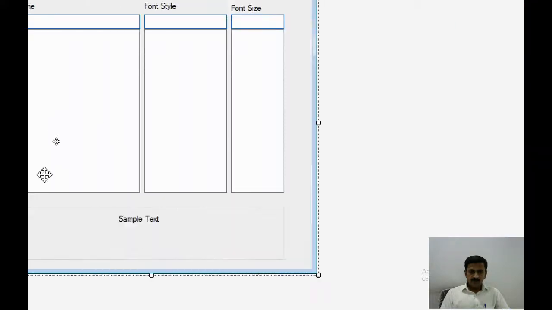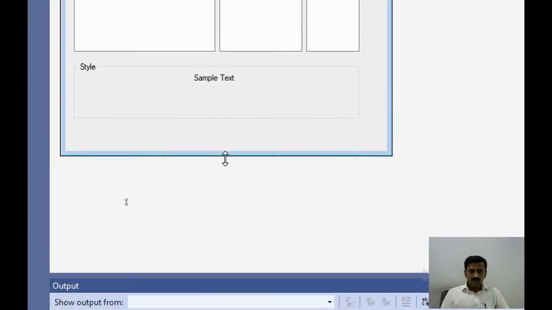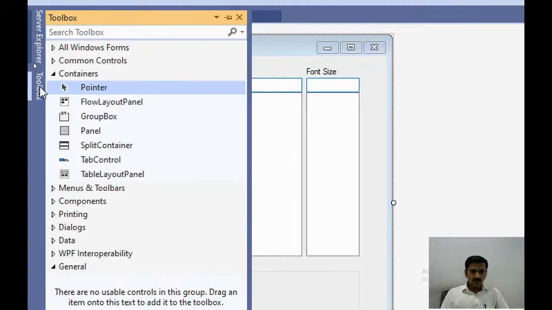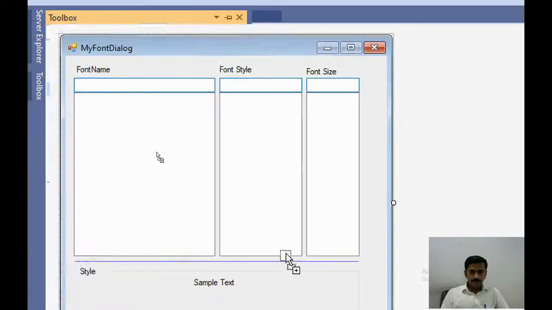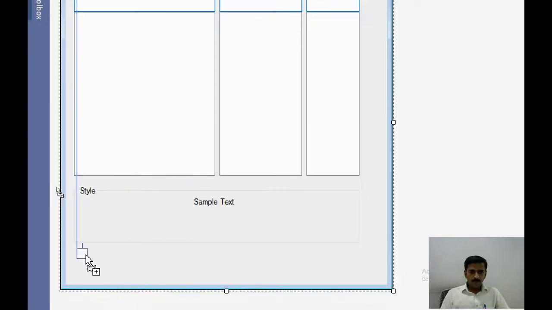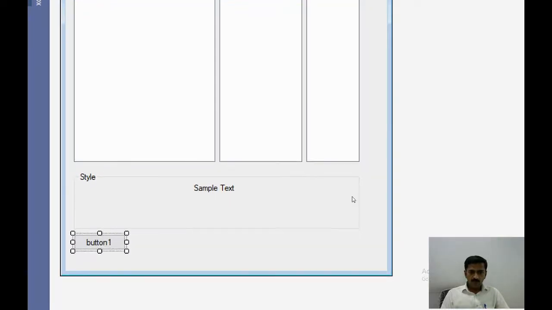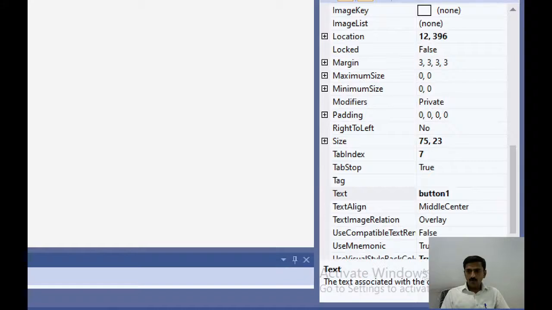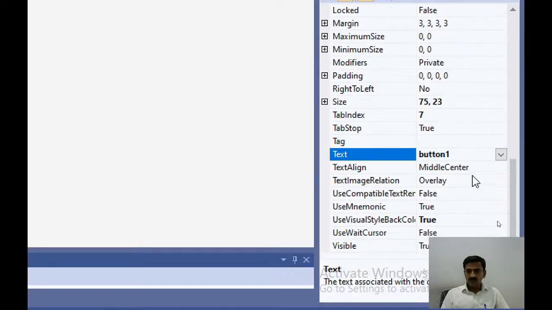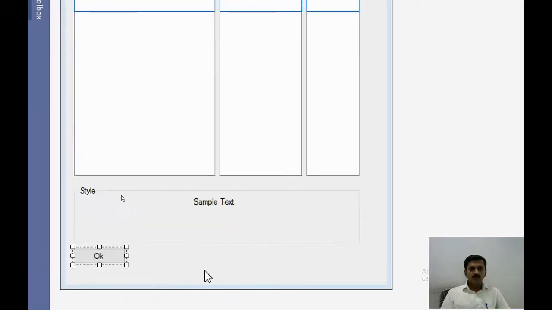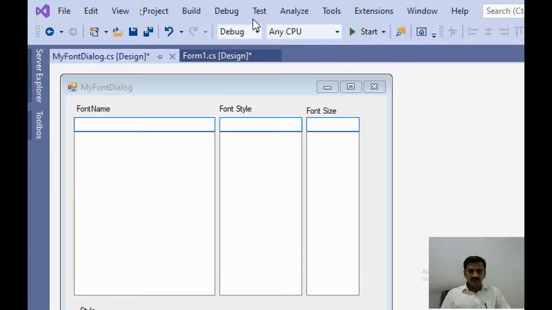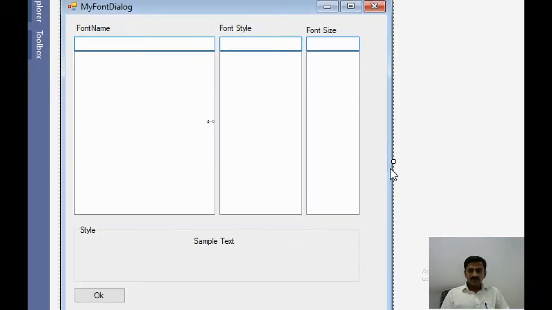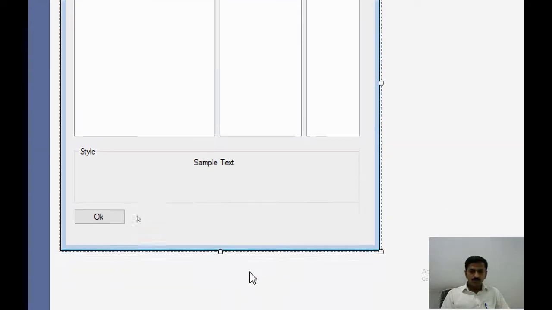So after that I want to design one OK button. So here I am adding the OK button. Giving the text OK on this button. Okay, so this is the simple form that we have designed, and then we can directly move toward the code.